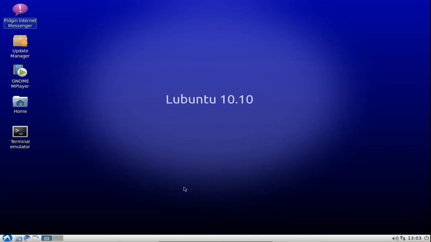with OpenSSH. OpenSSH is a protocol, and first of all, before we can use OpenSSH, we need to install a server. So this is first of all the tutorial on how to add an OpenSSH server to Lubuntu 10.10.